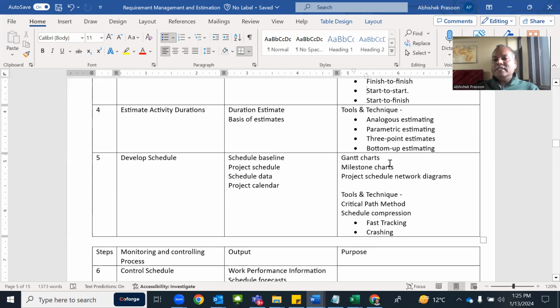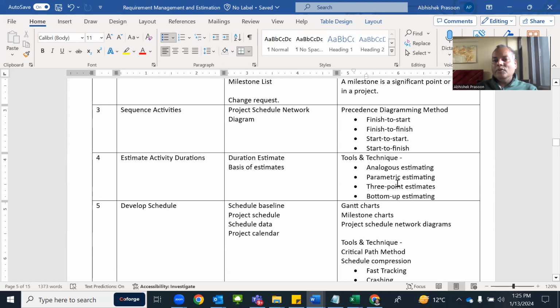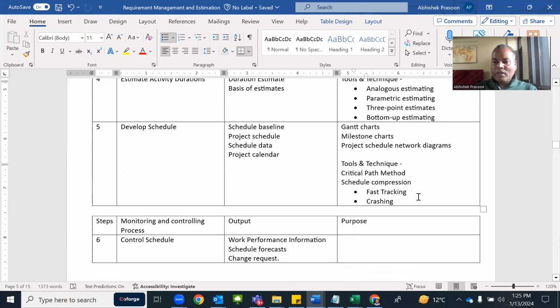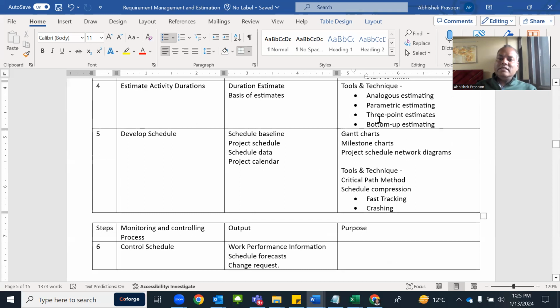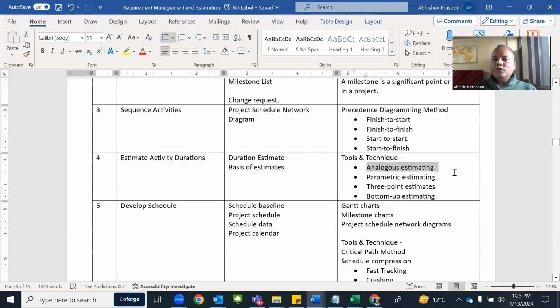Then you will do estimation. How you will do estimation, because this is the thing we are trying to do. There are various methods of estimation. Like analogous estimation, it means you will get the historical information from your previous project, or from other teams you will get the idea.